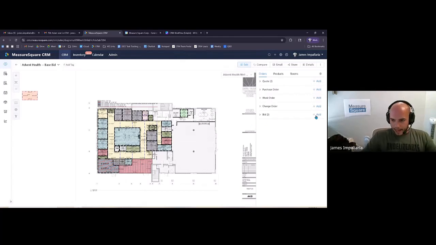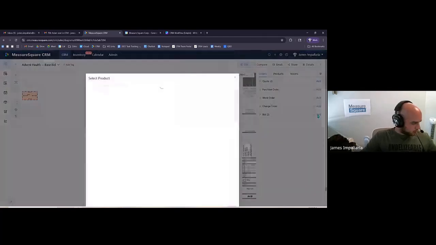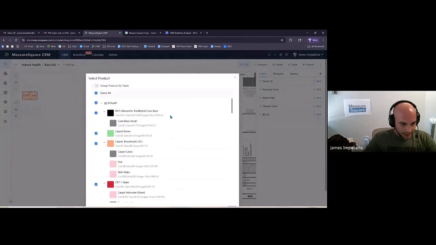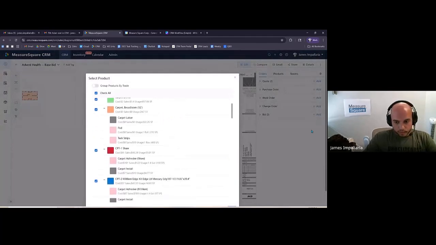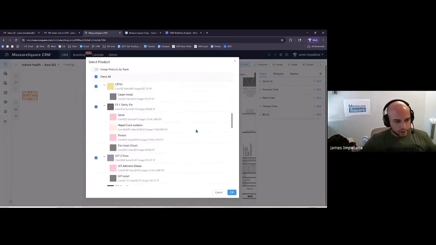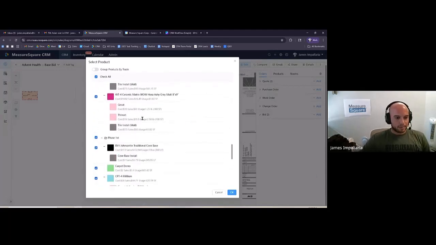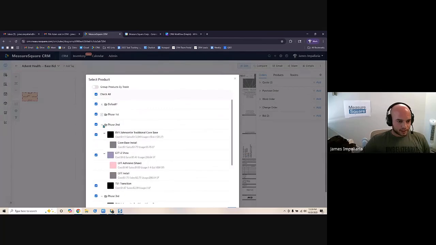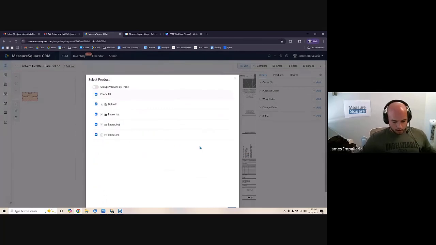So from here, I'll click add bid on the right. And that is going to essentially prompt the system to bring in all the products from my takeoff. You can see this is actually phased out. So however you estimate the project is how it will be displayed on the bid.